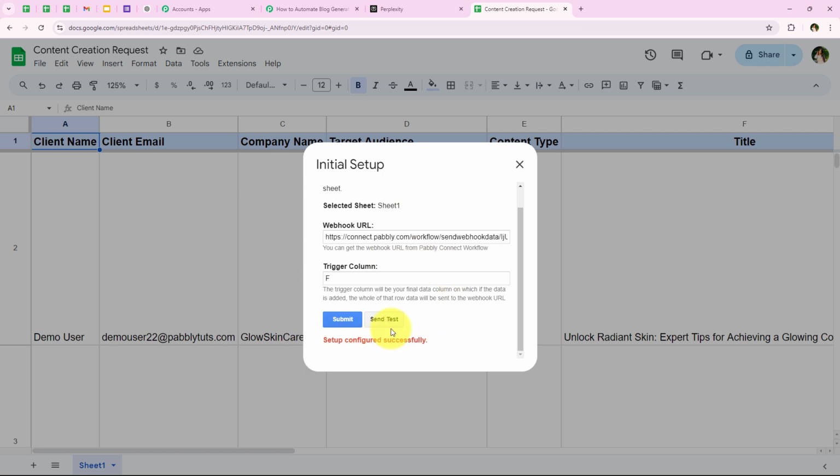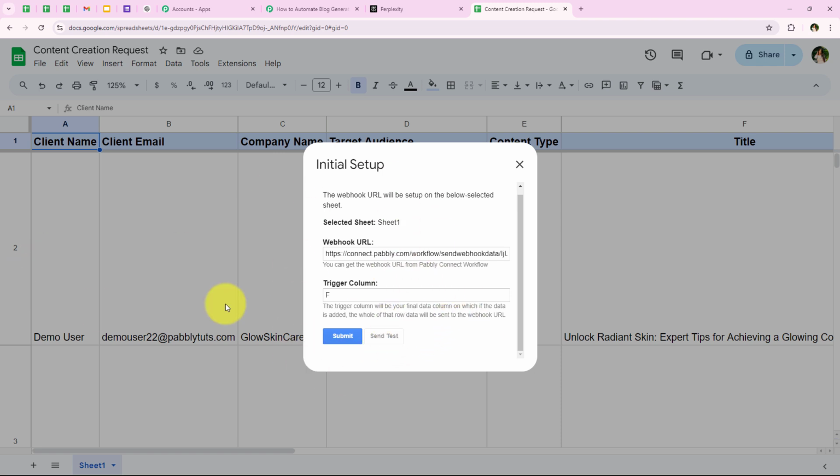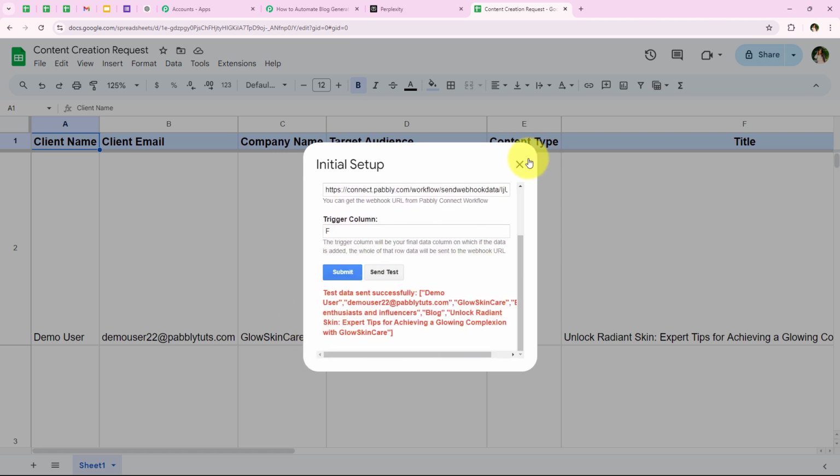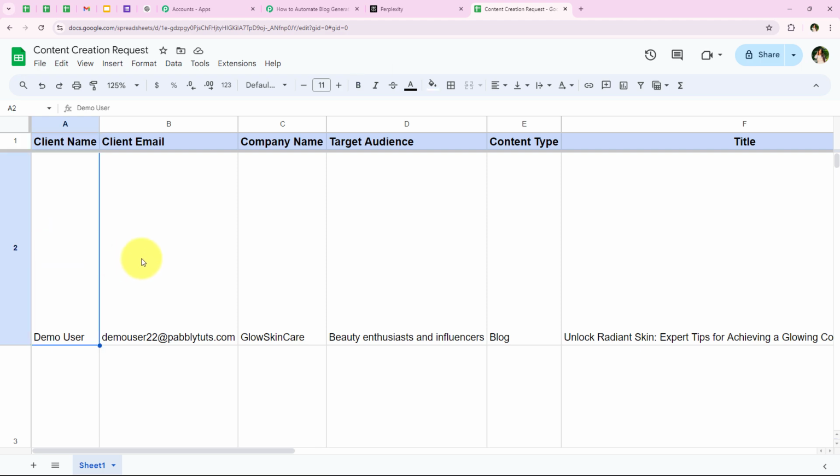Now I'm going to click on Send Test right here to send the test data to my workflow. As soon as we click Send Test, you can see these details, the demo user and all the other details, have been sent to my workflow. So I'm going to open my workflow and check whether Pabbly has captured these details or not.